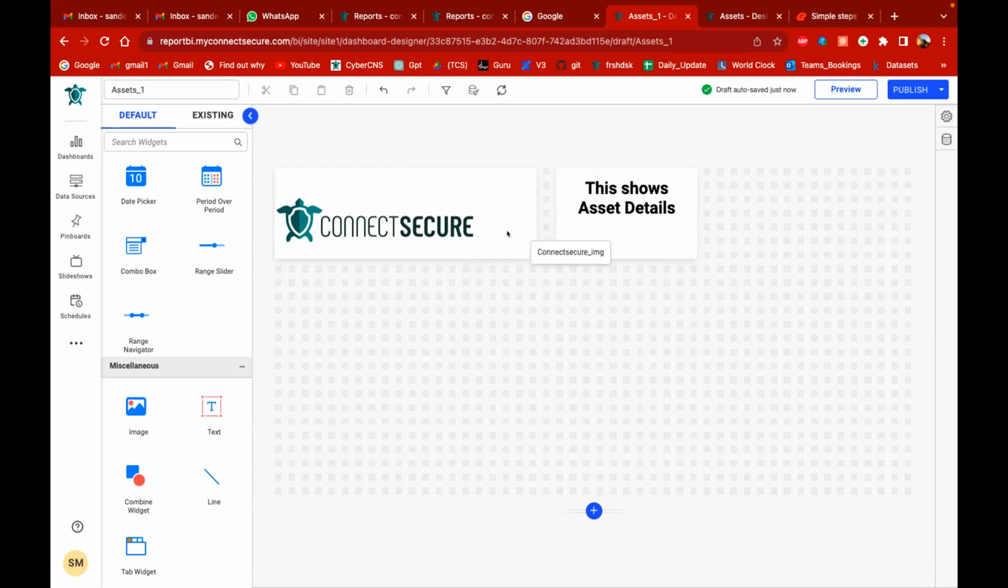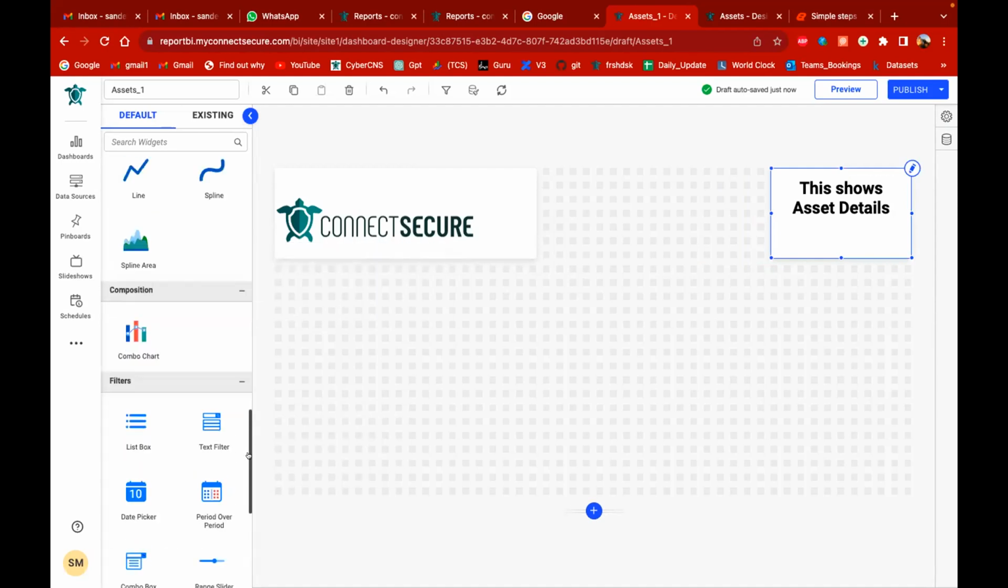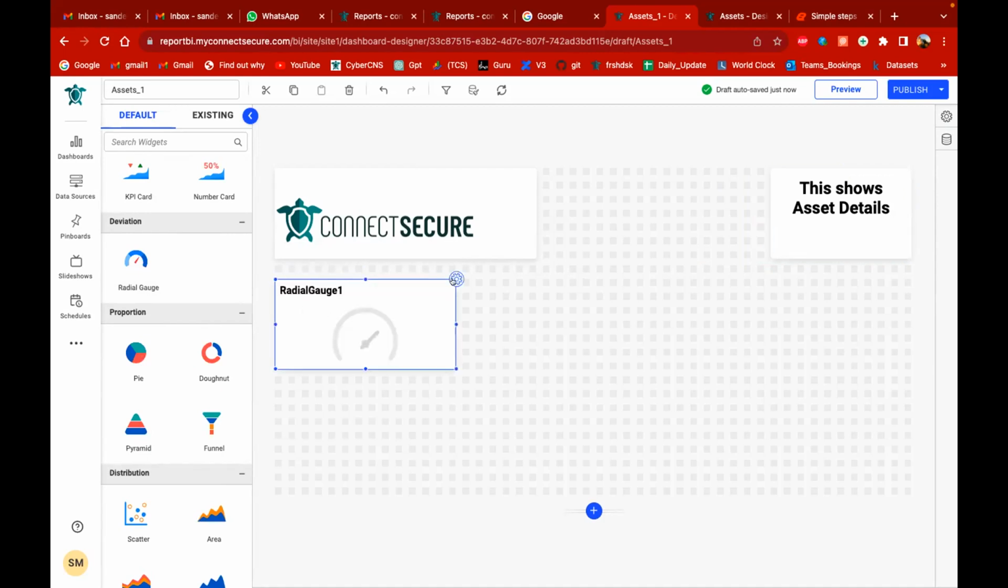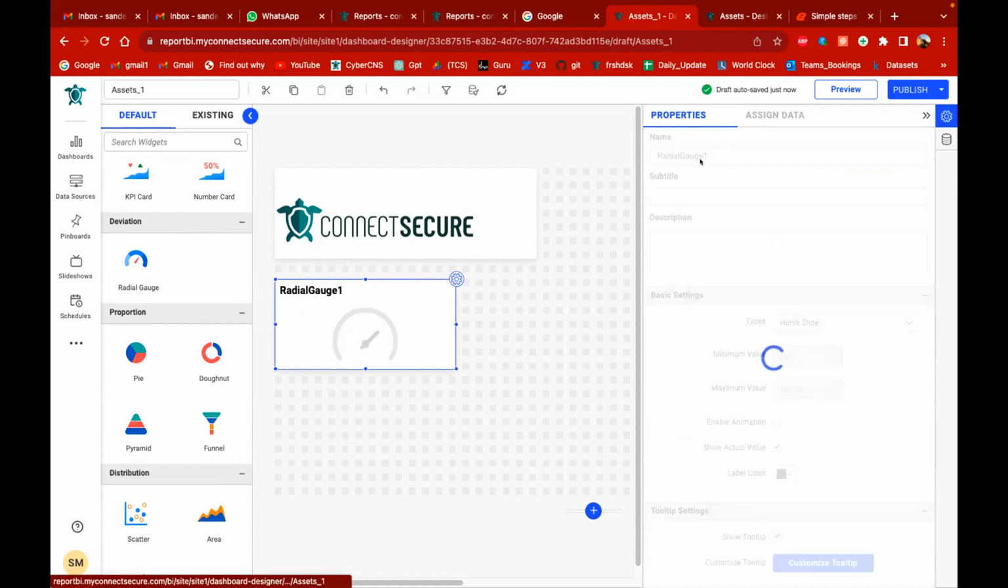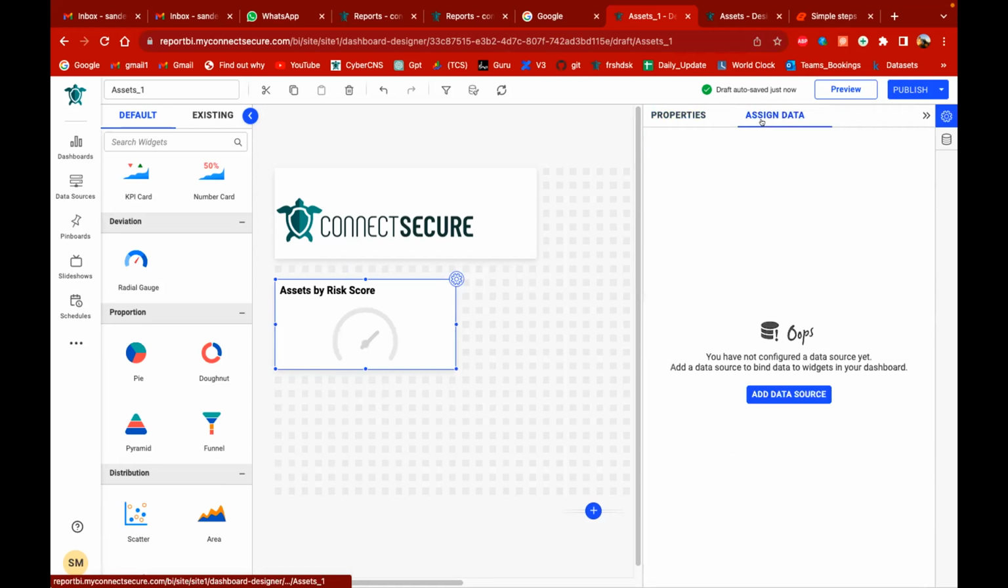Okay, so can we quickly go over and create a simple gauge, which shows some data about what assets are in there? I just want to see a breakdown of all the assets, so maybe assets by type. So can you just create a gauge? Yep. Yep, that's nice. Assets by risk score.